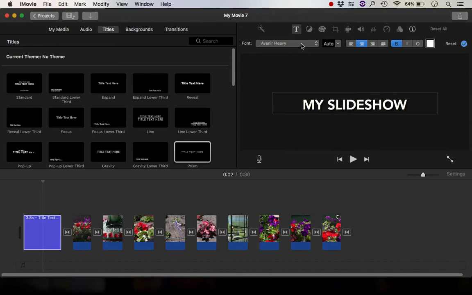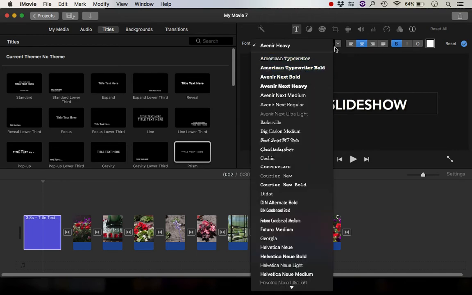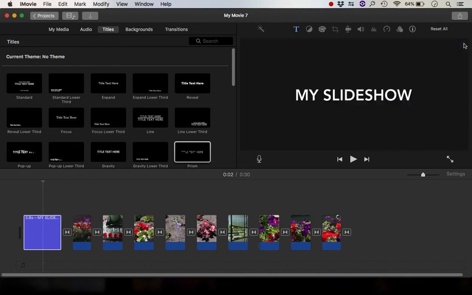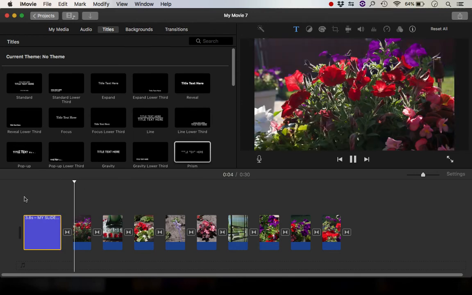You can change the font if you want to. You can change the positioning. You can change the font size. All that good stuff is all up here. But I like it the way it looks, so I'm just going to keep it the way it is. I'm going to hit the blue check mark. And this is what it looks like. And I like that. It looks pretty good. And then it goes into our slideshow with the transitions.